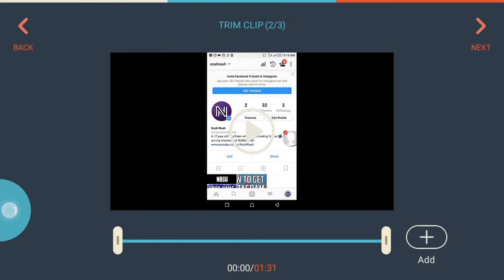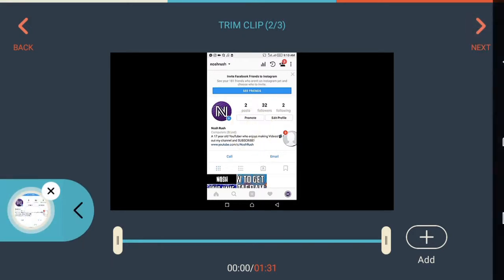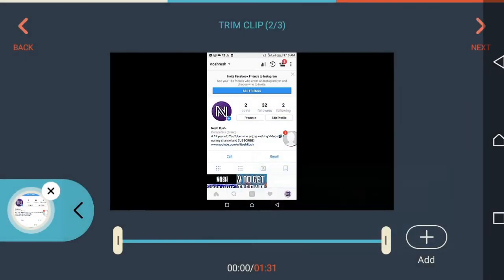So all you have to do is click on add. After you choose the video, click on add, and you can see it jumps right into the left bottom corner. Now just click on that and click on the video and click on next. Once you click on next, it's gonna check the file process and whatever.